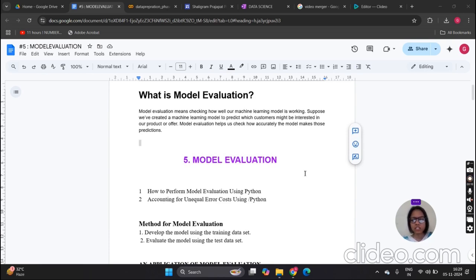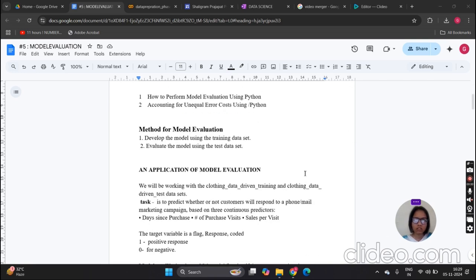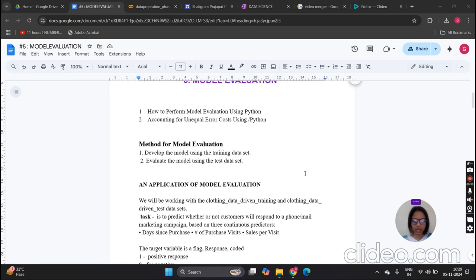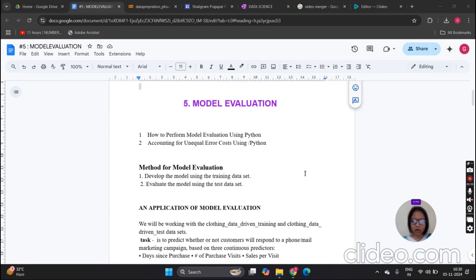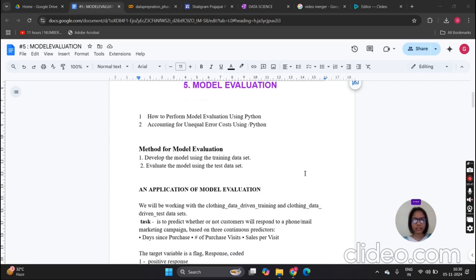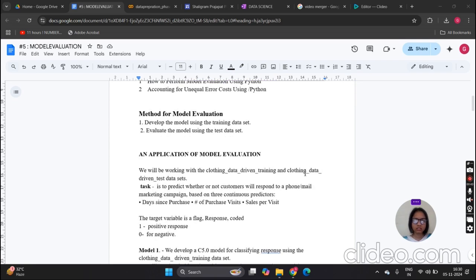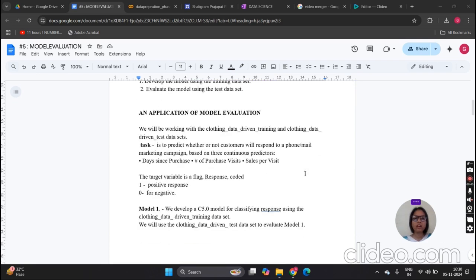Suppose we have created a machine learning model to predict which customer might be interested in our product or offer. Model evaluation helps us check how accurately the model makes those predictions. In model evaluation, we cover two things: how to perform model evaluation using Python, and accounting for unequal errors using Python. First, we understand with an example.